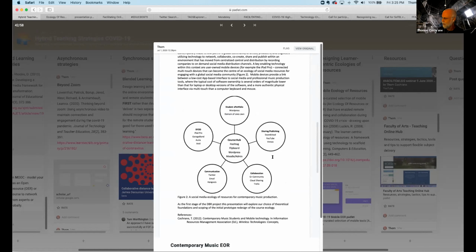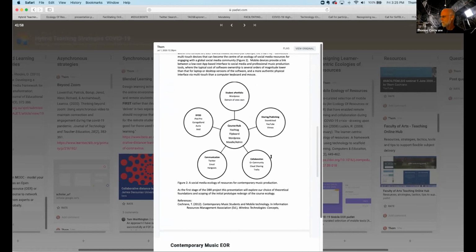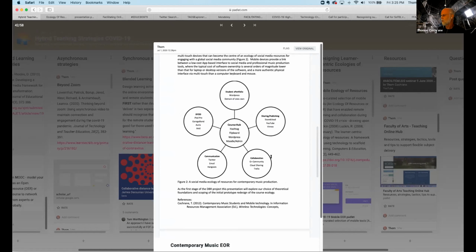And so from that, we basically brainstormed an ecology of resources for contemporary music. And this was about 3 years ago. So some of these tools don't exist anymore, as the nature of technology is that it changes, and it changes rapidly, particularly with mobile technology. So for example, we broke this up into 5 core areas, 5 core contexts. What are the 5 core elements that you're trying to achieve in this context?